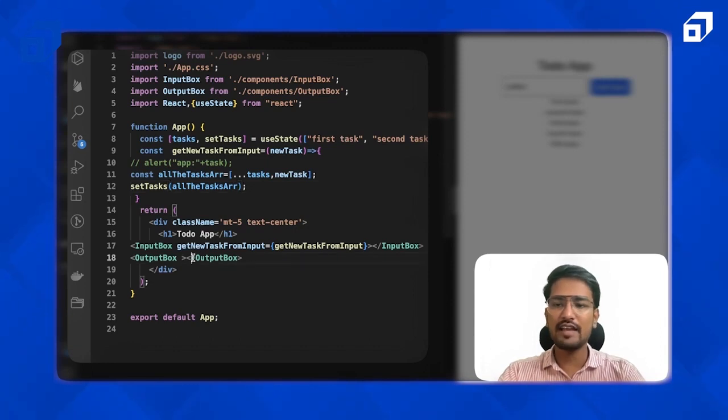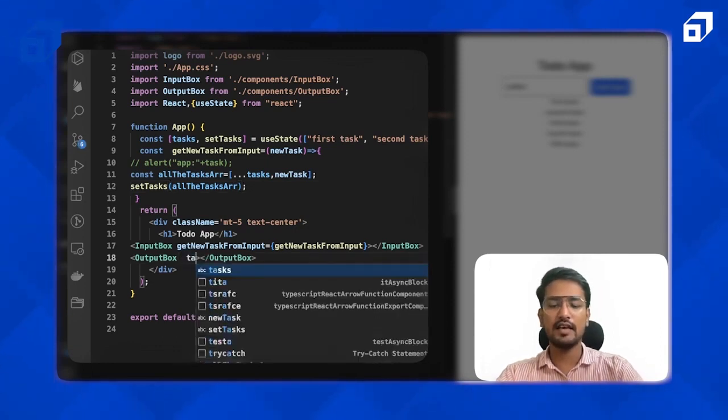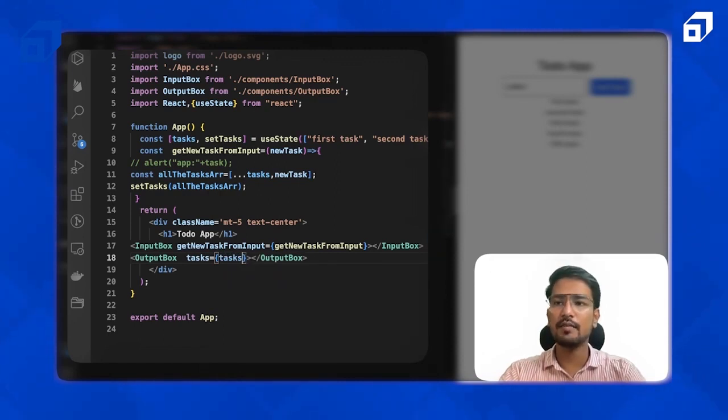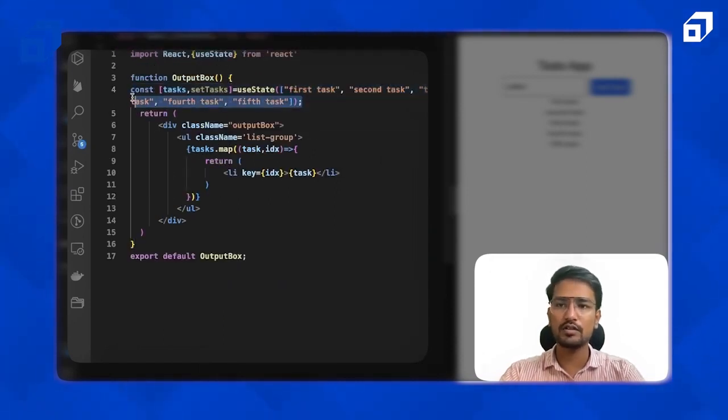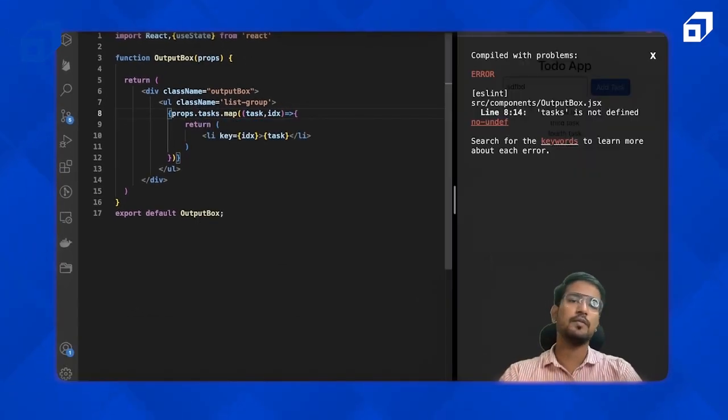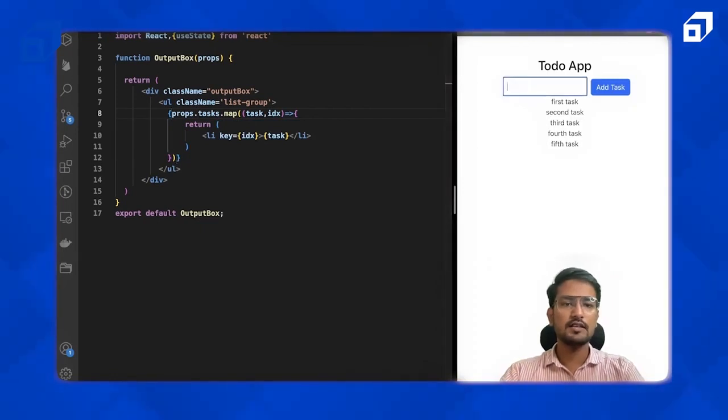And of course, what I will be doing is passing this tasks array as a prop, and I can easily use this tasks array in my output box. I should remove it because now I'm getting it in the form of props, and then props.tasks.map. So now let's just see, does it work? Add task. Yes, it works fine.